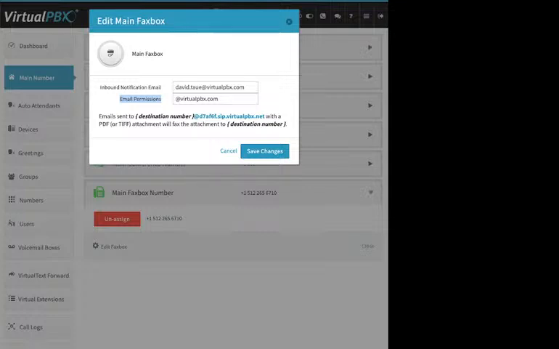Email permissions. In the box to the right, you can enter in either an email address or your company's email domain. So in this case, anyone at VirtualPBX can send a fax out on this account, even though they're not a user on the account. To do so, the instructions are right here. Create an email like you normally do, at the email address you use for login on your Dash account.